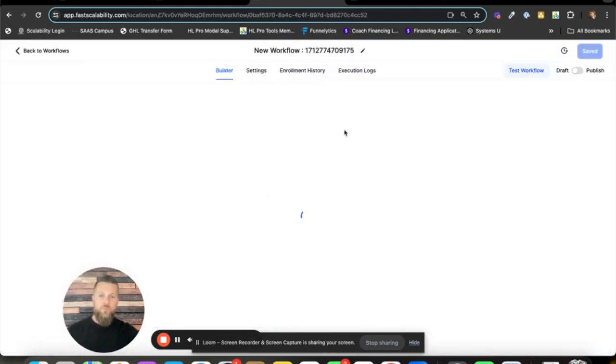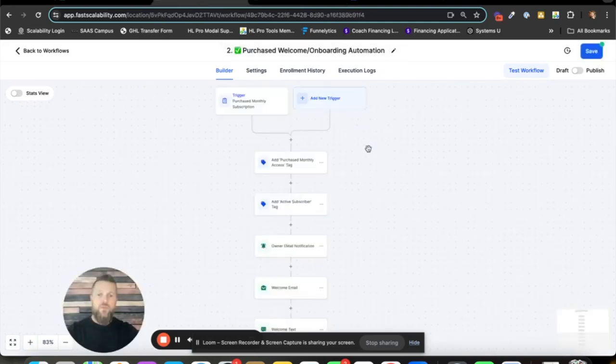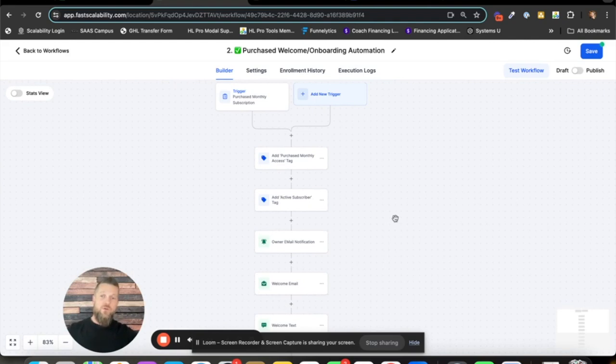When you open it up, it's literally going to be a blank screen. Add a new trigger and nothing happens underneath. I realize this is overwhelming. That's why we created this for you. So when we do this, we want to create a trigger and then the welcome email, welcome text, the tagging, etc. When we get done with it, it will look like this. You'll have a purchased monthly subscription as the trigger. You'll have a tag, an email coming to yourself, an email to them, and a text to them. Okay, that's what we're going to build right now.